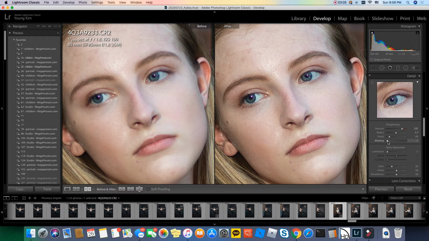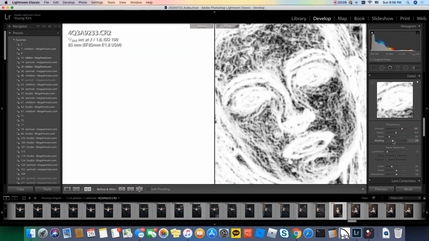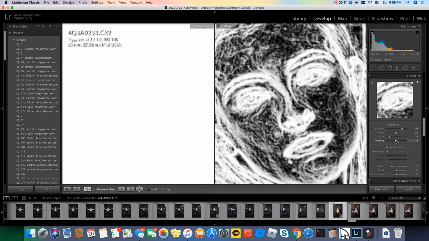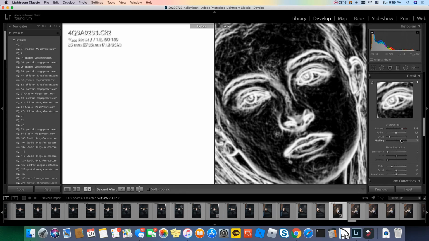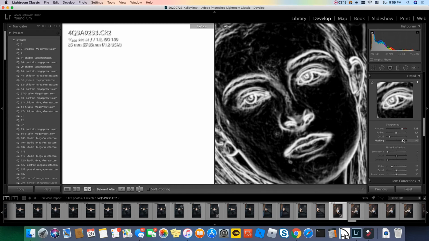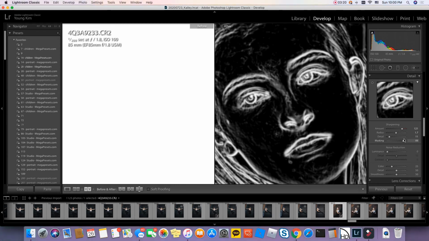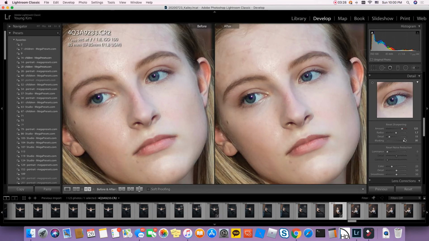When you hold the Alt key and move this slider, you will start to see the black and white mask, and the sharpening only applies to the white area, such as eyelashes and high contrast areas, while the black area like skin is masked, which is very ideal in portrait images.